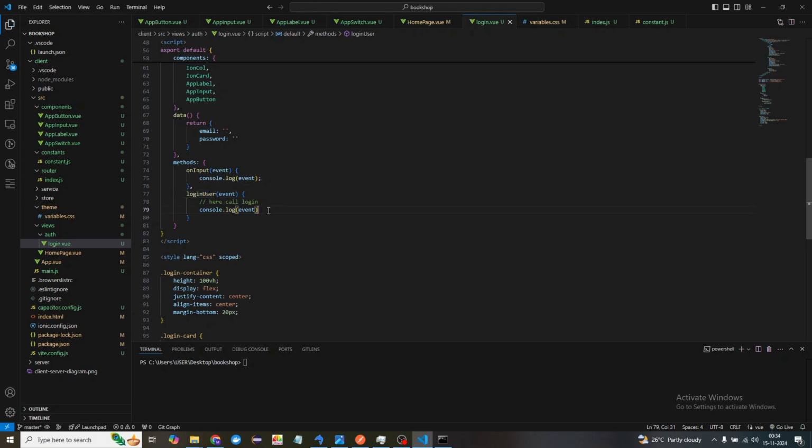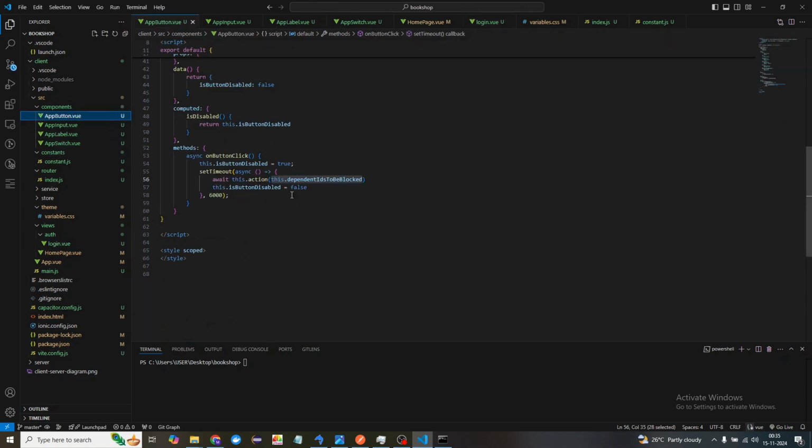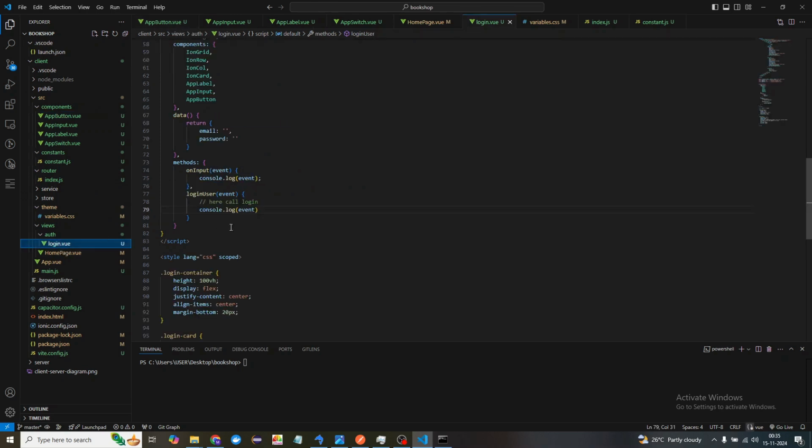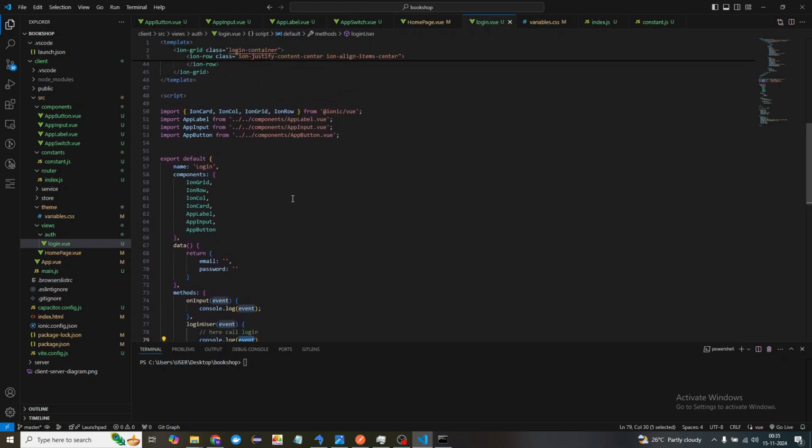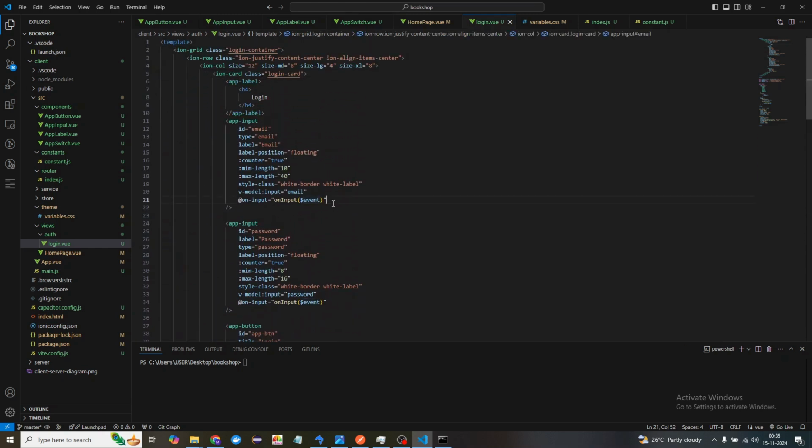So let me just log in for now. Then you can see, okay, this thing happens, and then I'll go back to the app button. Okay, so that button will actually be triggered after 6 seconds, and what we have defined here will get logged to the console. So we'll see those in action. Let me just save it, and I will go back to the UI.